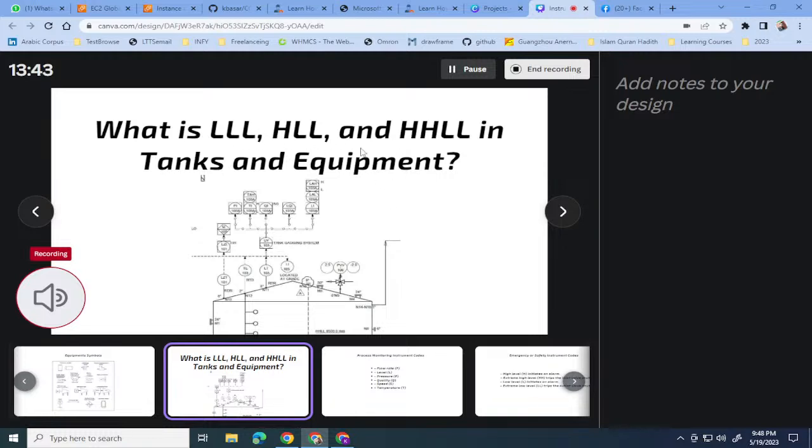We actually sometimes create alarms. It's like low, low, low. That means very, very low level. And this combination, high, high, and low, low. And here in instrumentation also we use this kind of presentation. Like here, if you see this LAH, LAL, this is actually level alarm high and level alarm low.